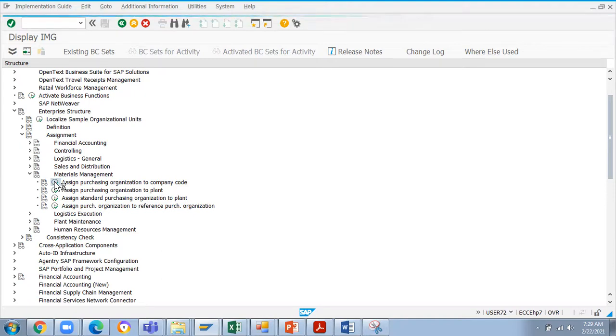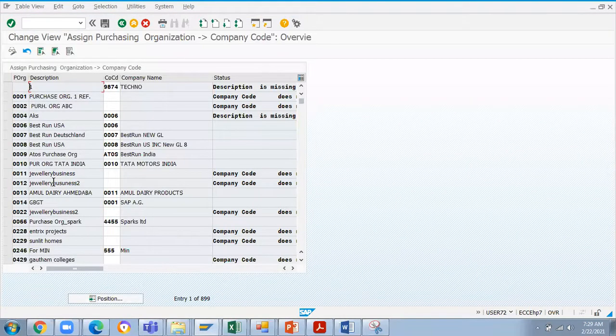purchase organization to plant, because just imagine one company could have multiple plants. If you want to procure goods for multiple plants with the same purchase organization, then definitely you have to assign it to both a company code and a plant. Or else during purchase order creation, you will get an error saying that this purchase organization does not belong to this company code or plant. You can test it without assigning to a company code or without assigning to a plant, and see how the system behaves.